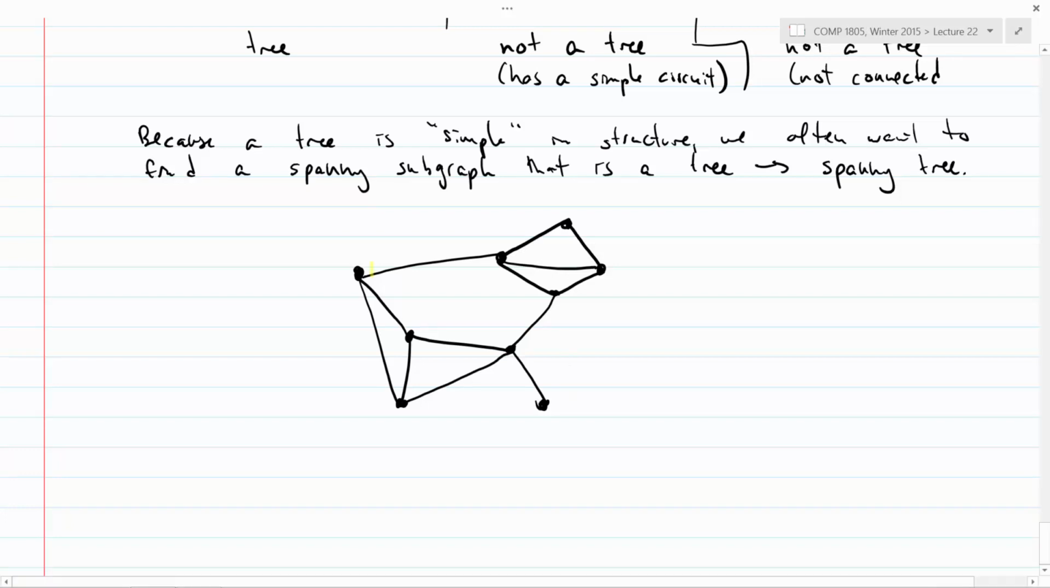So I want it to be a tree, and I want it to be spanning. I want it to be both spanning and a tree. So spanning, remember, is that it has the exact same vertices. And tree means that it has no cycles and that it's connected.